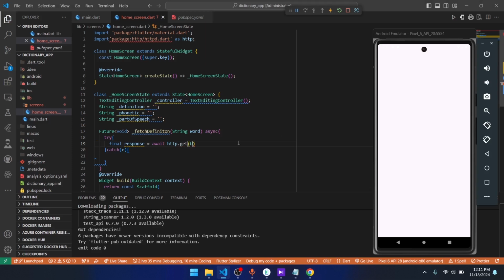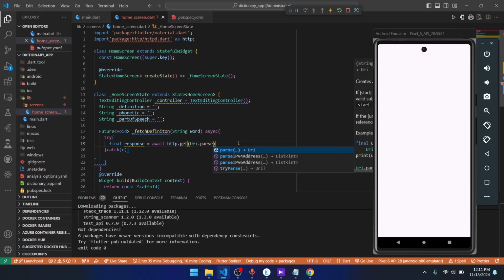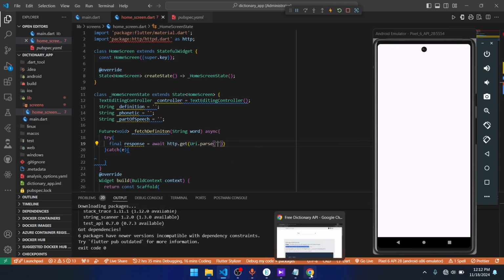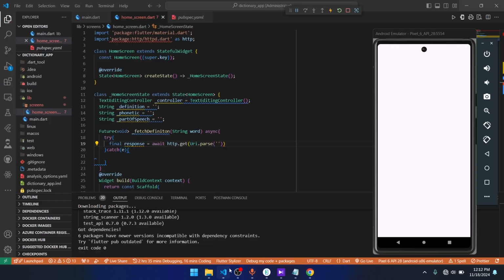So in here, we're going to have the Uri. Then we're going to parse. In here, this is where we're going to have the URL. So to do that, we can just simply come here, copy this, then we go back and paste it here. Then we're going to use this word inside this. So we're just going to put a $ sign, then we say word inside there. Then put a semicolon at the end.